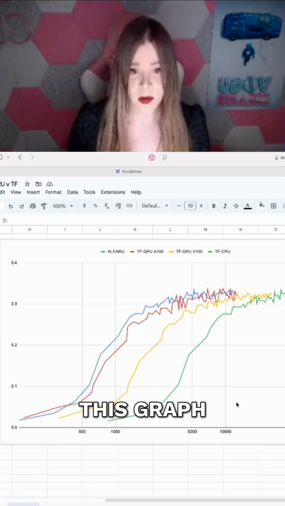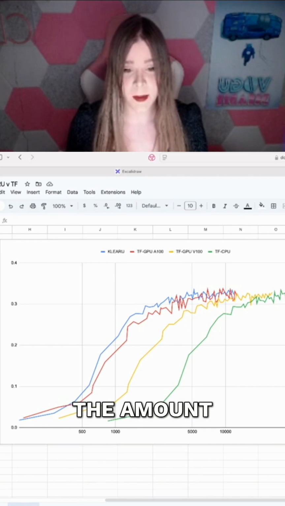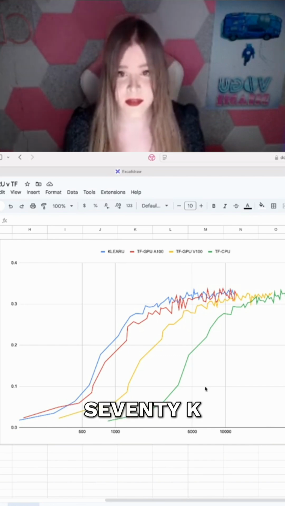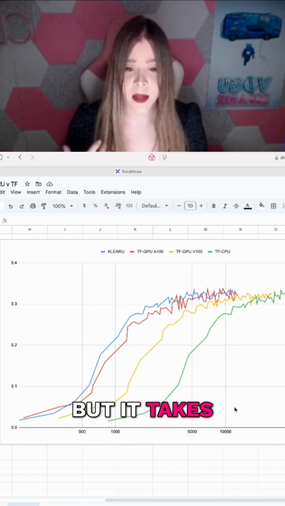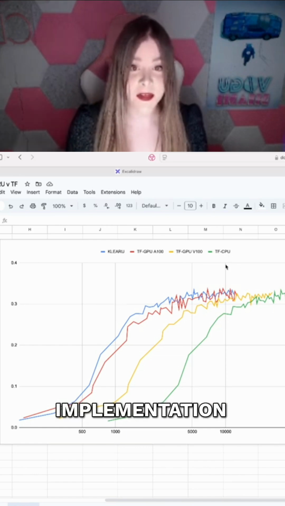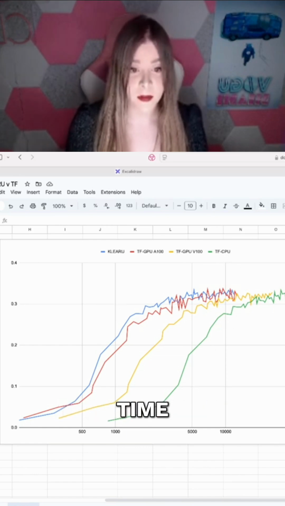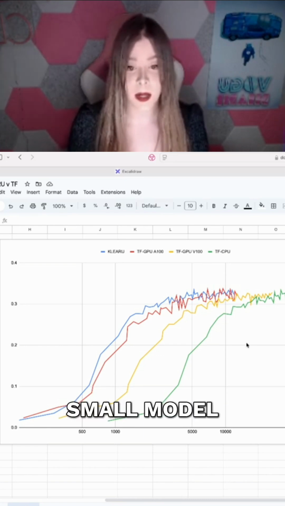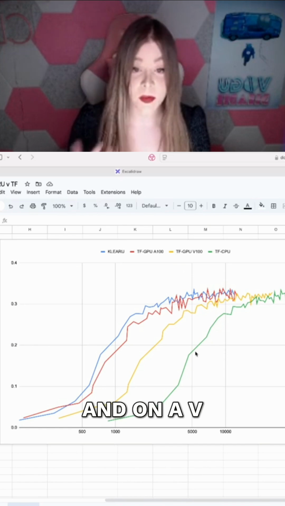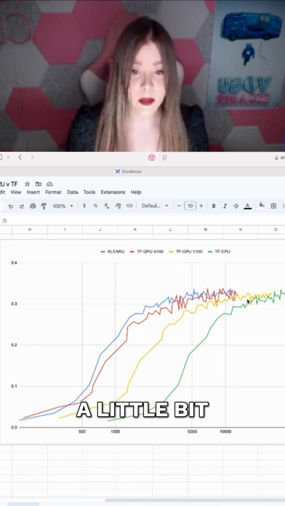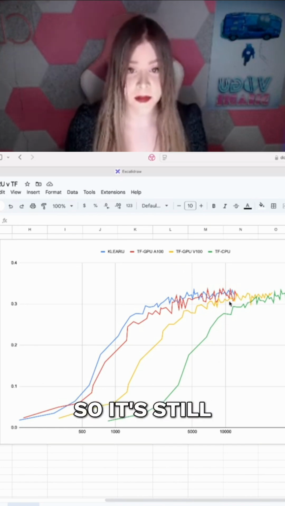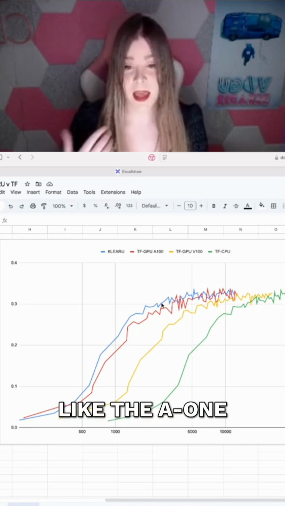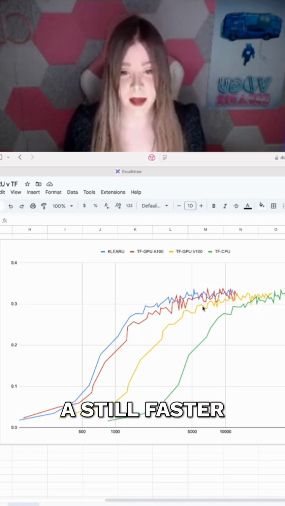And so in this graph, at the bottom is the amount of time in seconds that it's taking to train. It's a relatively small model, only 670K parameters, but it takes a CPU implementation of TensorFlow a very long time. We're talking about 50,000 seconds just to train this very small model. And on a V100, it takes a little bit less time. This is a logarithmic graph, so we're still talking about hours. And then finally on something like the A100, you end up with a still faster time.